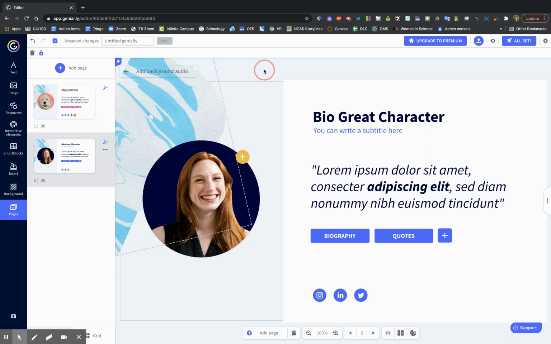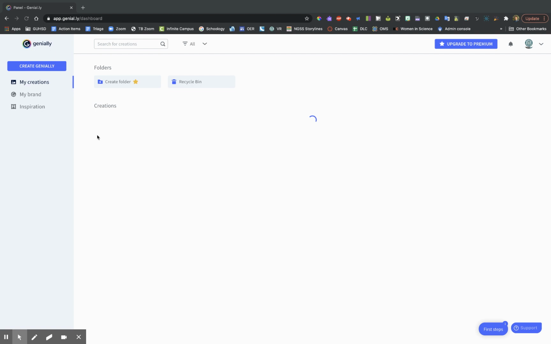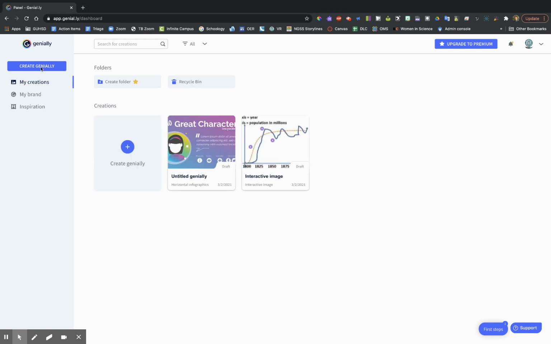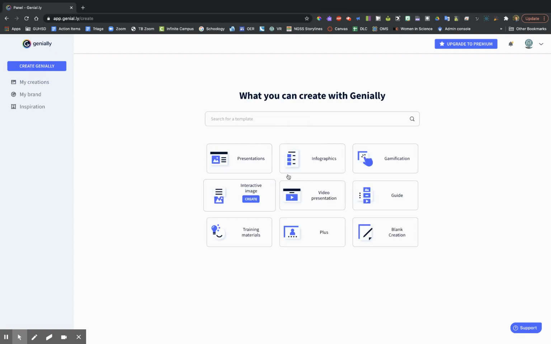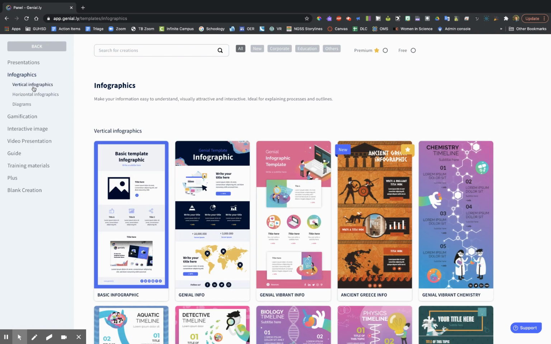Okay, so that is all you need to do to start making horizontal infographics. If you want to see other infographics, I recommend that you go back to Genially, leave this page, and explore by clicking Create Genially. You can click on infographics, and then you have different infographics, diagrams, vertical infographics, and so on and so forth. All right, so that should get you started with infographics in Genially, and just have fun with it.